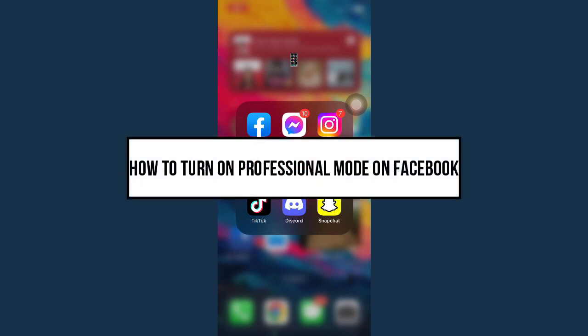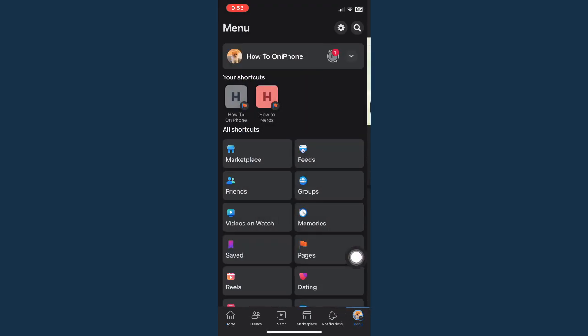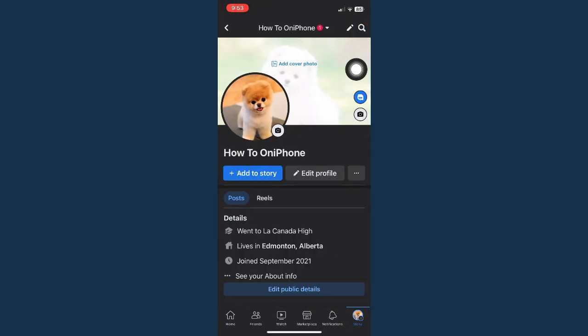How to turn on professional mode on Facebook. So, the first step is that you should open your Facebook app and then go to your profile by clicking on your profile picture right here, or by clicking on the profile icon if you have it here, or go to menu and click on your profile right here.